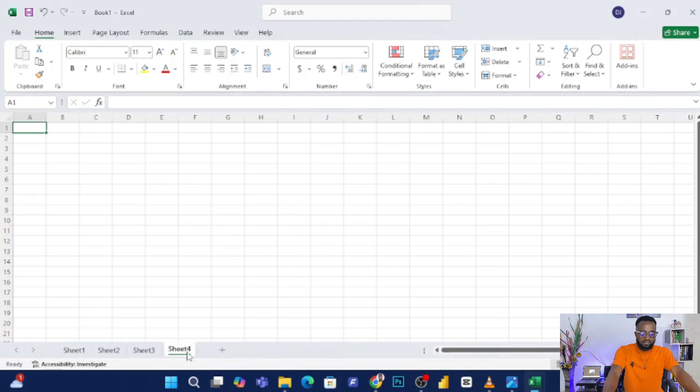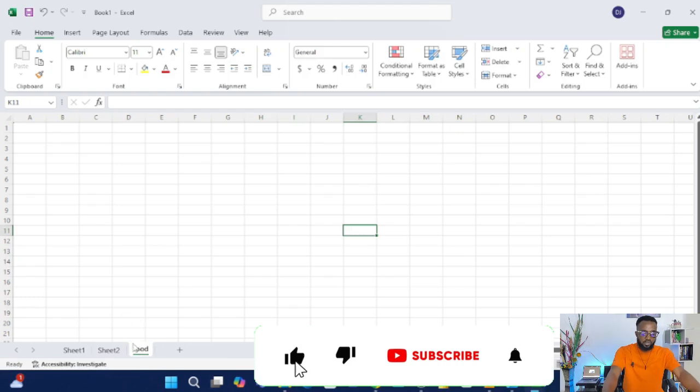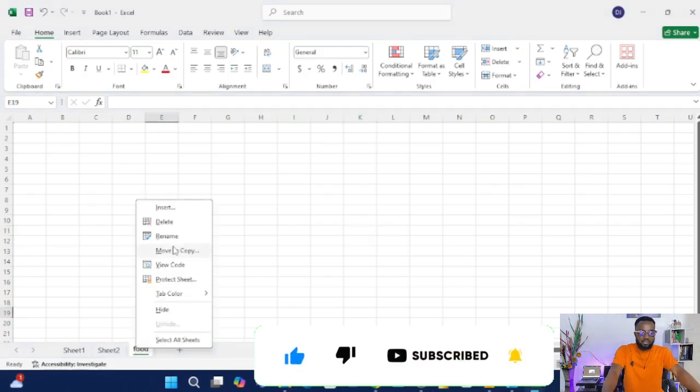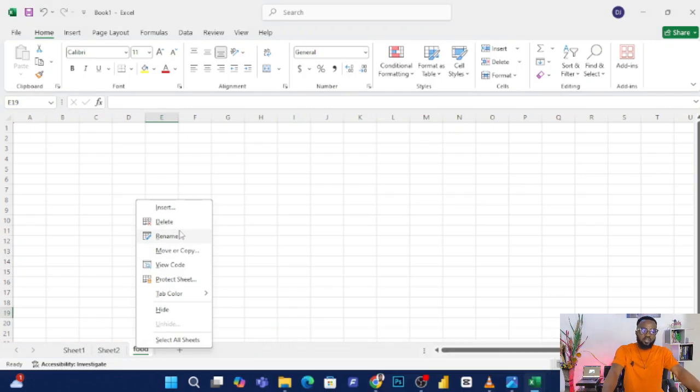And you can also delete them. You can also rename them by double clicking, then rename them to what you want. Let's say sleep, or food. When you're done, you okay it. Or you can right click, then select rename. Okay, that is how to create a tab and also rename and delete the tab.